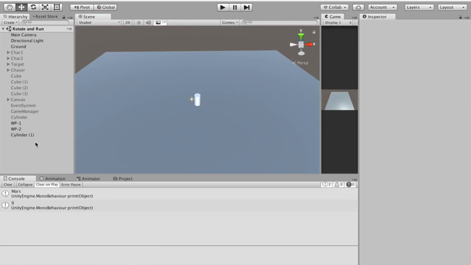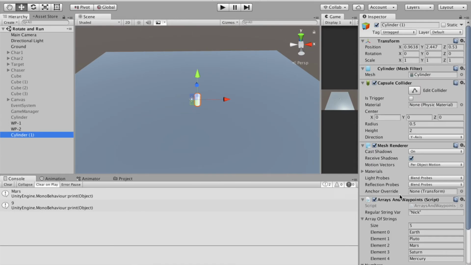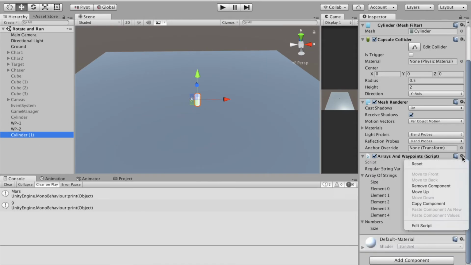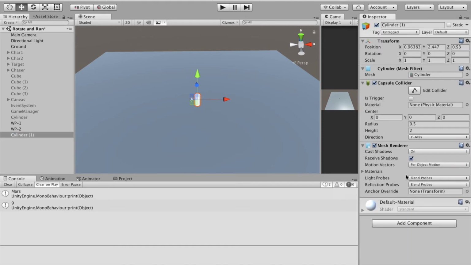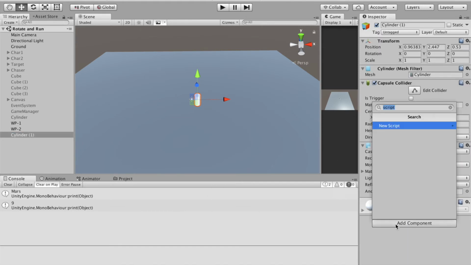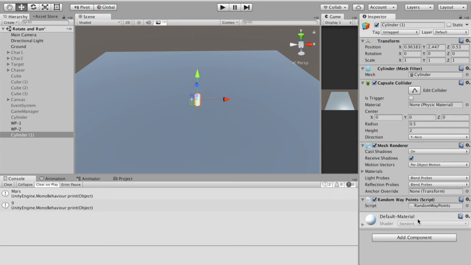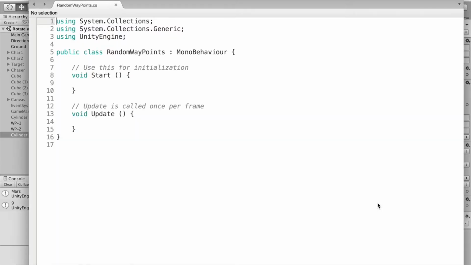Close this guy. Let's go to our cylinder. I'm just going to remove this component because we don't really need it anymore, and we're going to create a new one. And this is going to be random waypoints. Create an add. And then we're going to open it up. Great.